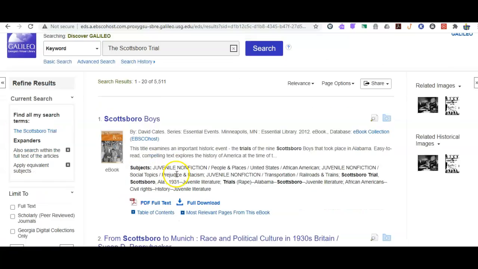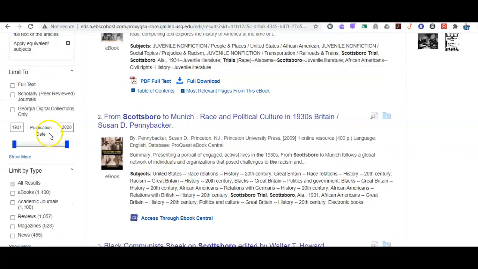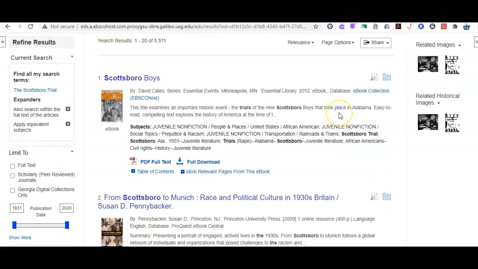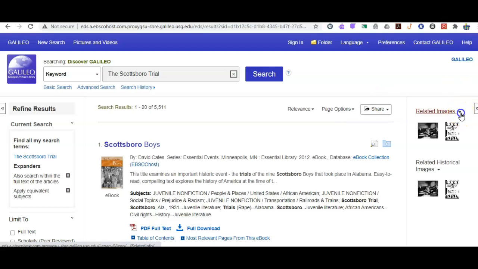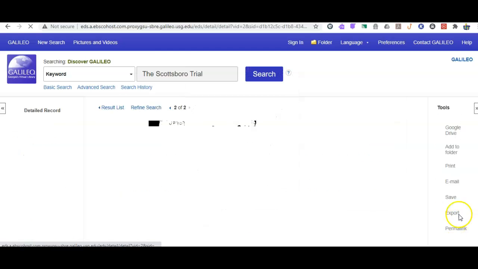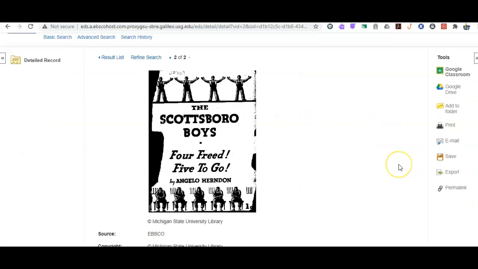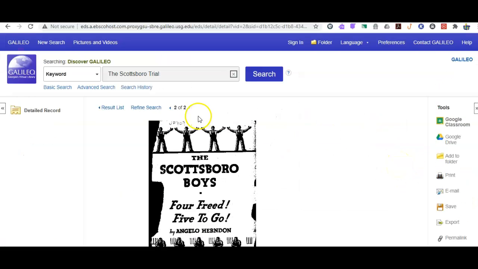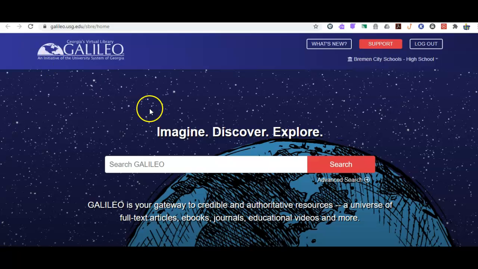You've got your research here. You can even narrow down the dates here. And in some of the topics that you guys have, you can find related images or historical images. And then you should be able to find, if you click on this, you should be able to cite it from here as well. So again, this is a really good resource. I use this when I'm doing my research. Make sure you use Galileo.